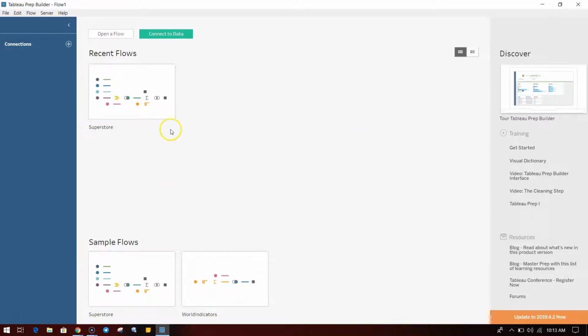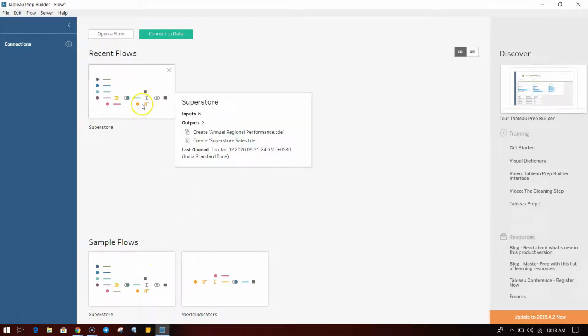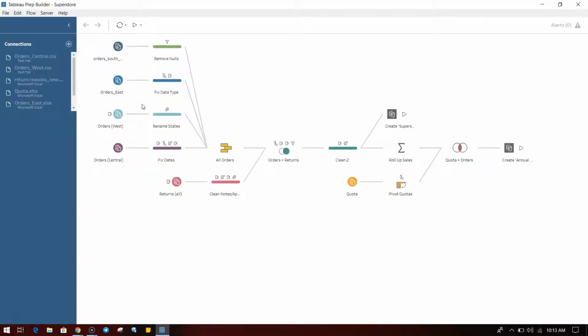But if we want to see the sample Superstore flow, so I had already tried to open it, so I'll just click again, and it will show us the flow. On the left hand side, it will show the connections like order central, order west, return reason, quota, and order east. All of these are over here as the first step. Then you have some more steps.